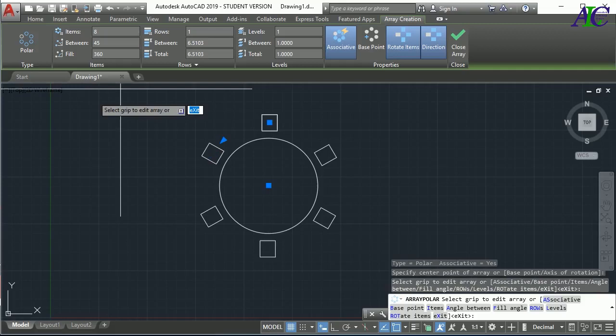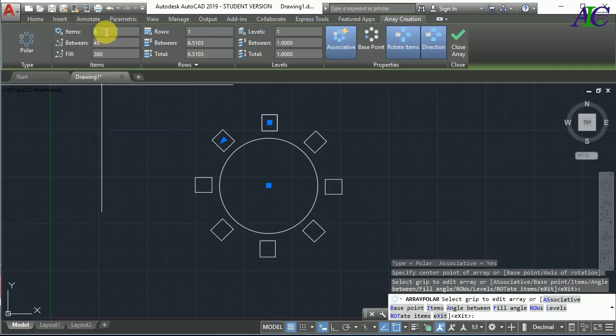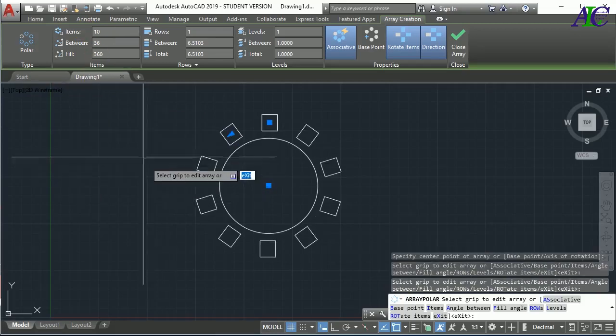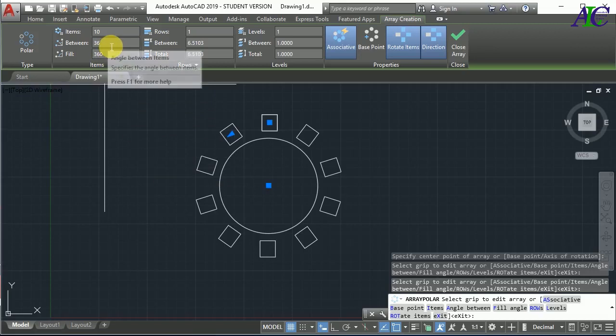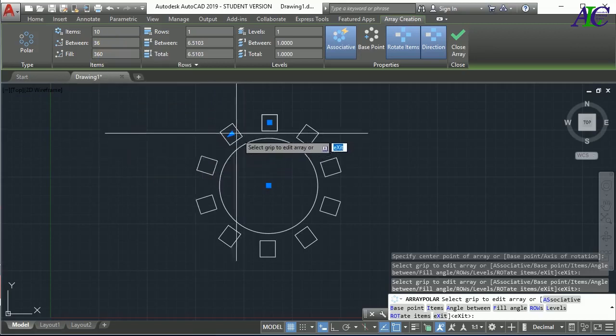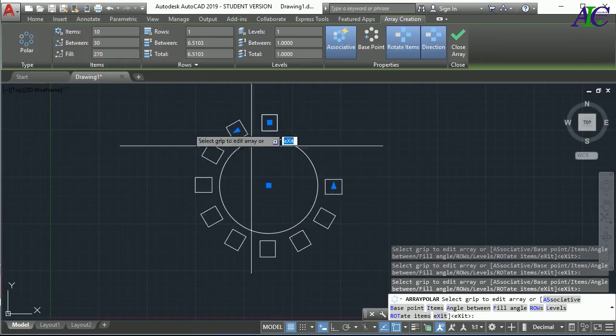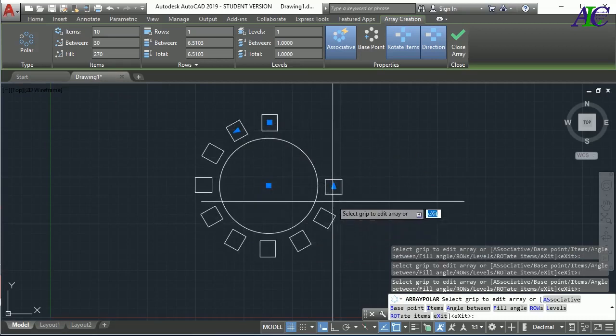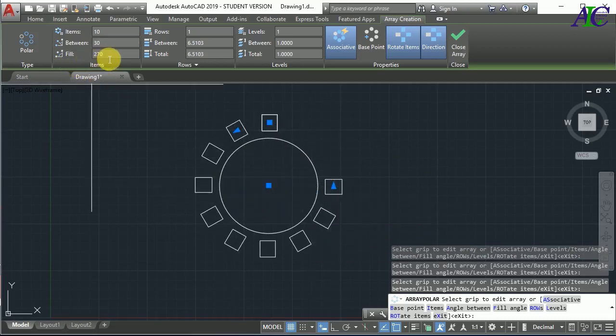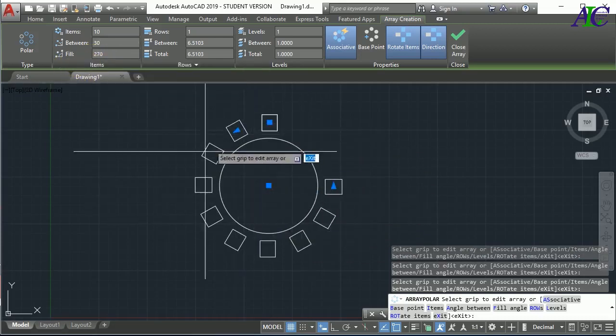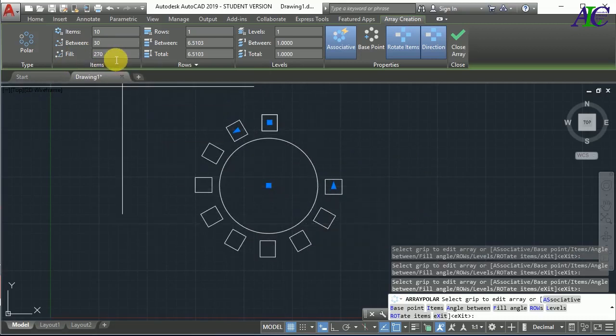And now you can set up, maybe you put it chair, or maybe more, 10, and this is the distance between each of them. If you change this to 30, see how it looks. See, this starts from here, this is 30, and the total from here to here is 215 degrees.